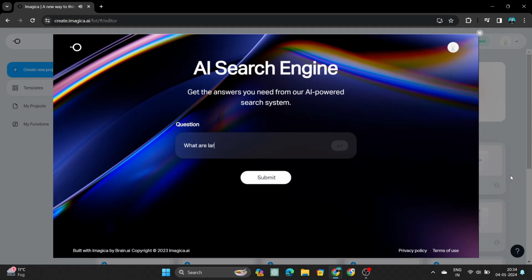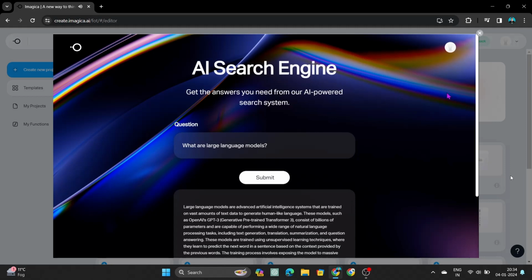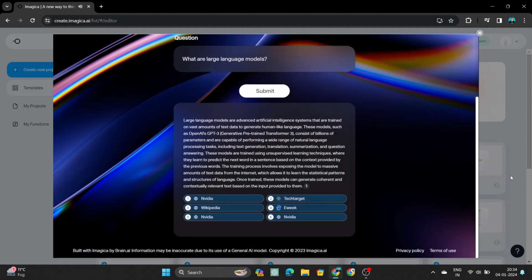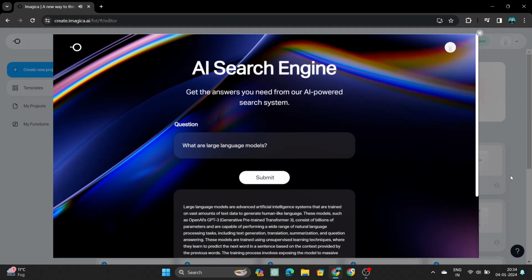Congratulations! You now have your very own AI search engine. With this technology, you can ask any number of questions and your AI will respond with the same ease and precision as the models you've created.